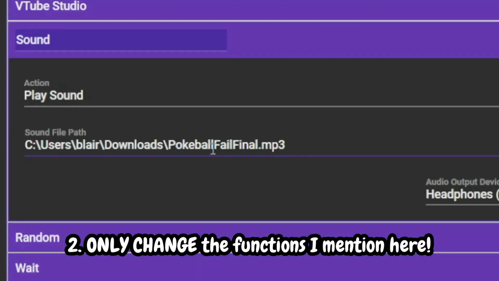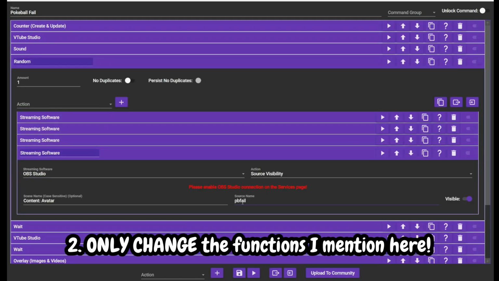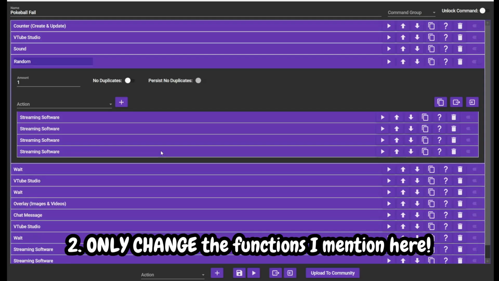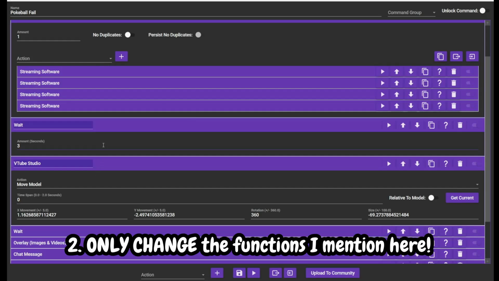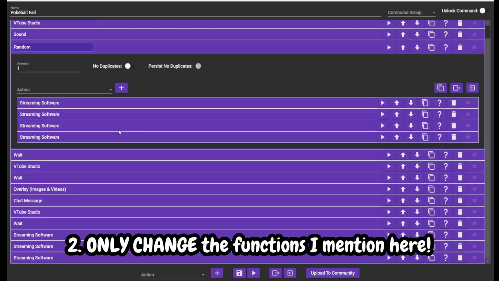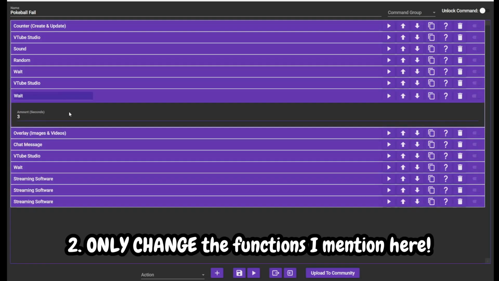You would do the Pokemon escape sound for here. The random command, or if you didn't use the random, the streaming software command is going to be updated. You're just going to change that source name to the escape video. For me, I did Pokeball regular fail. The wait stays the same. The model to the Shadow Realm stays the same. The other wait after that stays the same.